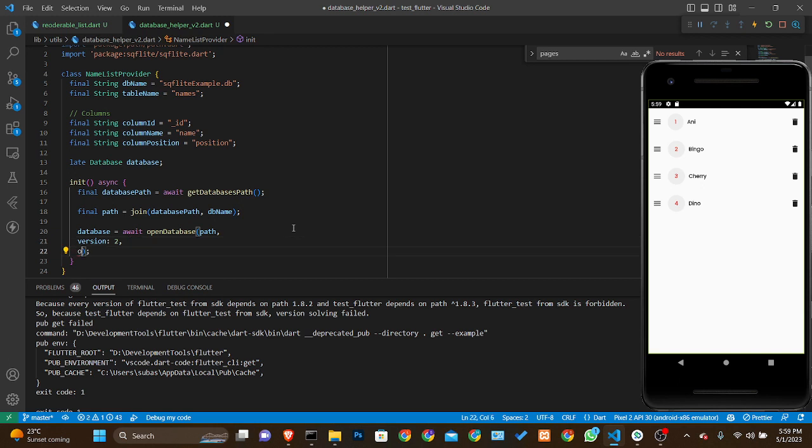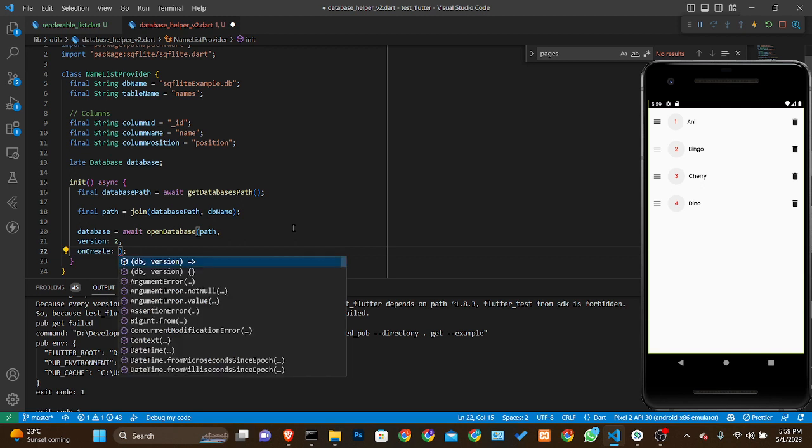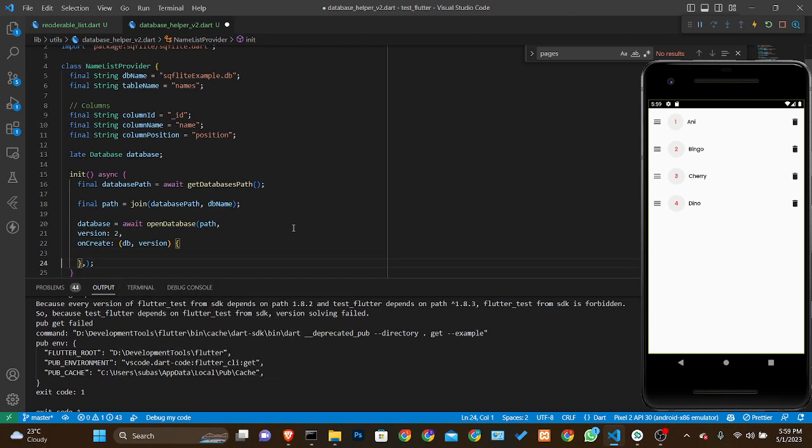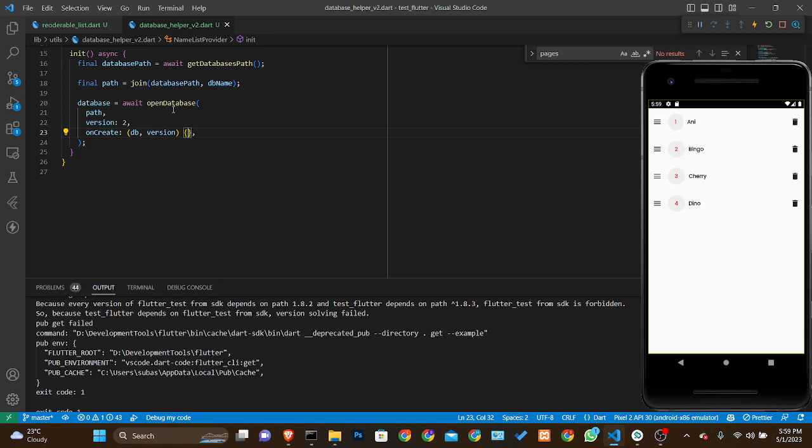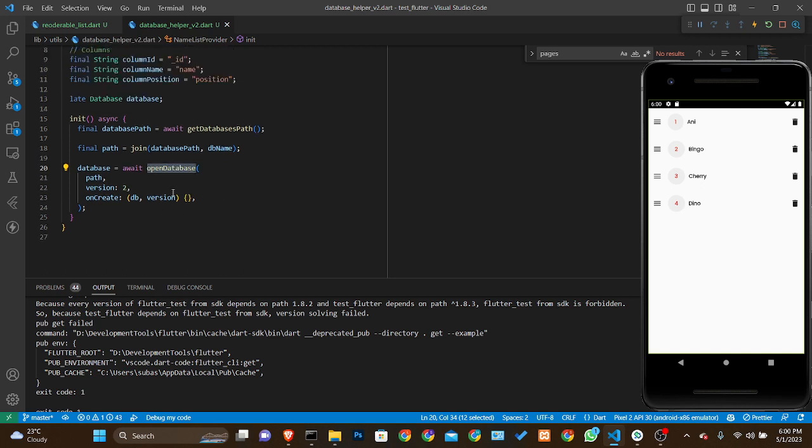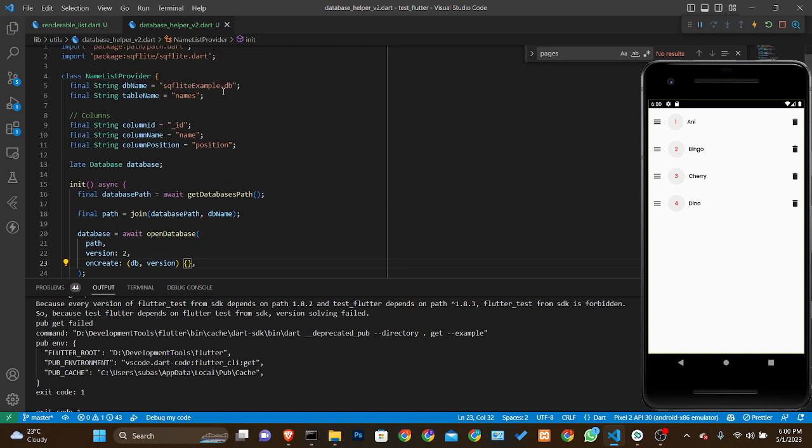After that we will use the onCreate function. This function will take two parameters. It will work when we open the database, like when creating the database. While opening the database, it will check if there is no database of this name and we have to create a new database, so on create it will also create a table.